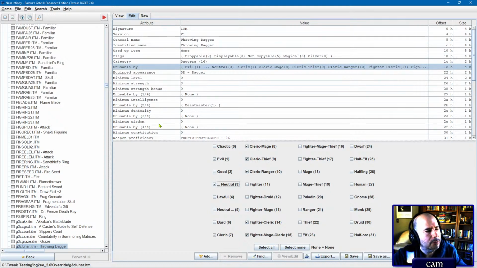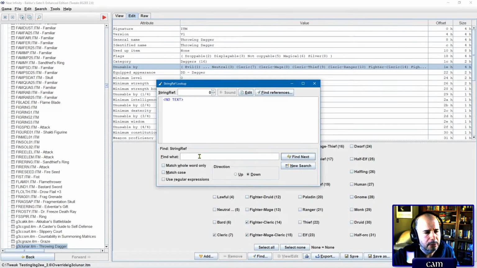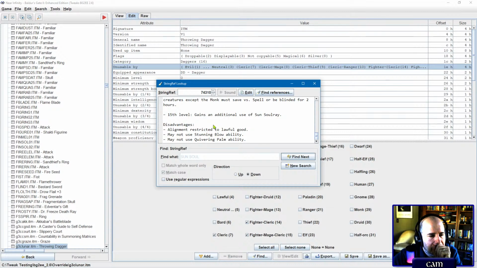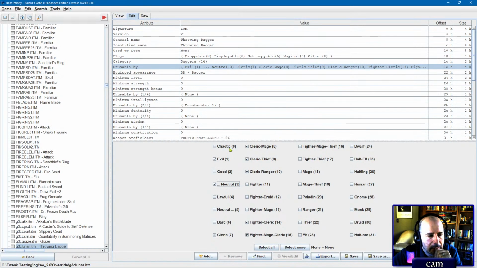So our Sun Souls, what are the restrictions for Sun Souls? Are Sun Souls required to be good? Let's find their description. Let's match the case. Sun Soul monks. Restricted to lawful good. Oh, so we can even do no chaotic and no neutral. So it's only usable by lawful goods. And then we can basically eliminate everything except for monks.